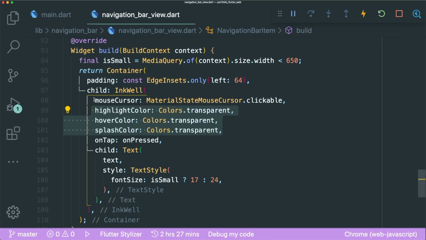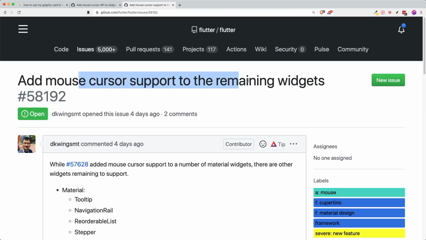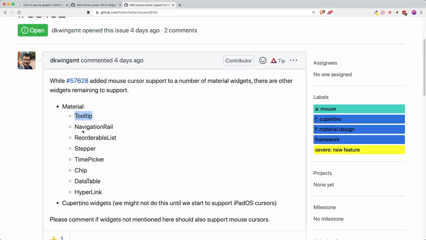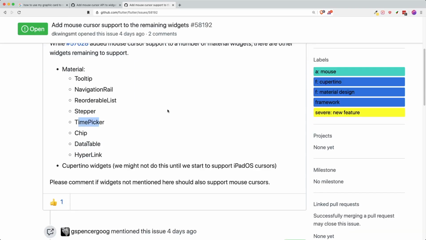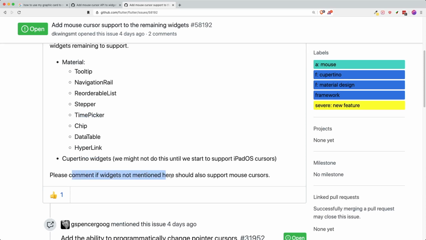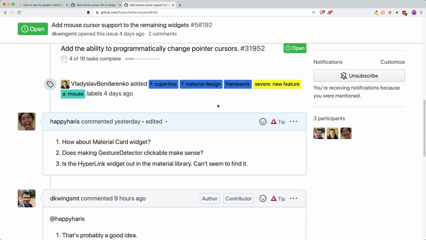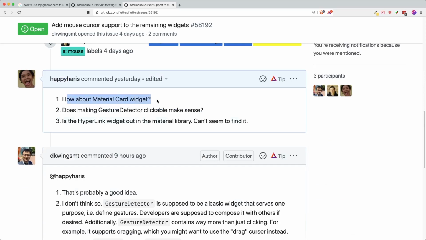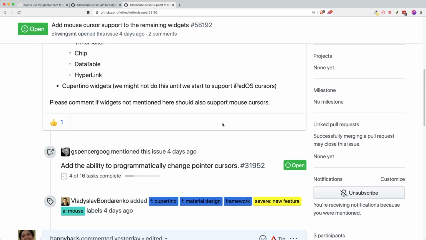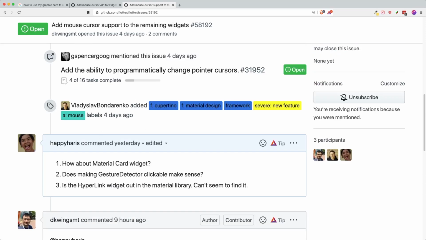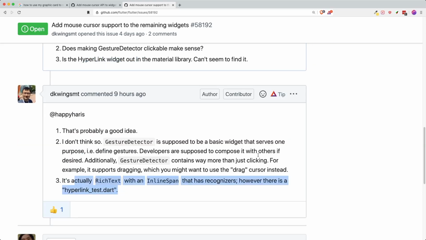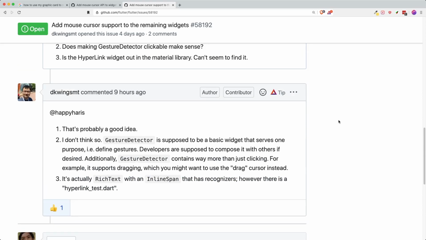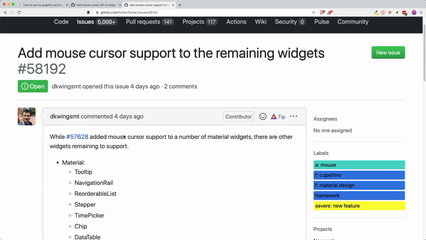If you think that's it, nope, they are going to add more mouse cursor support to the remaining widgets, which are tooltip, navigation rail, stepper, time picker and whatsoever. You can comment if there are widgets not mentioned here that should support mouse cursor. I myself have already suggested the material card widget. You can participate in discussing whether gesture detector should be something clickable. Another thing is the hyperlink widget, which I asked about. Hyperlinks are used a lot inside a web page. Basically what he says is that it's rich text with an inline span that has recognizers. That's pretty cool, and I think that's about it.